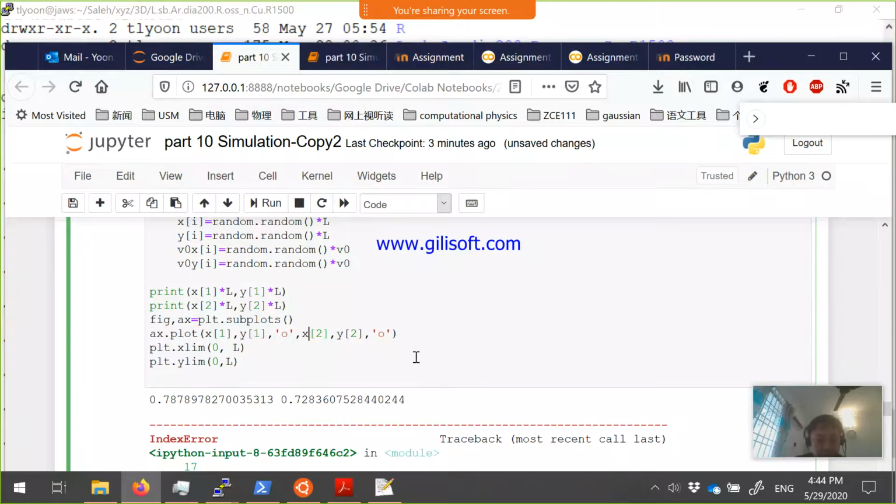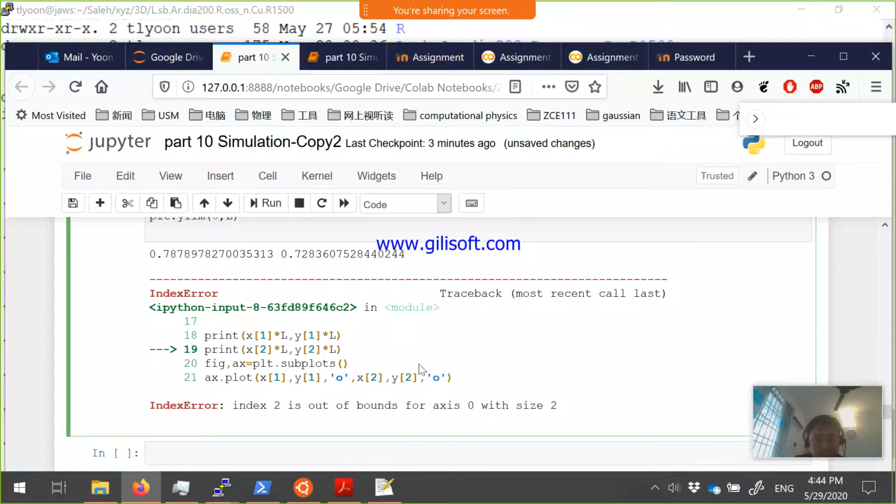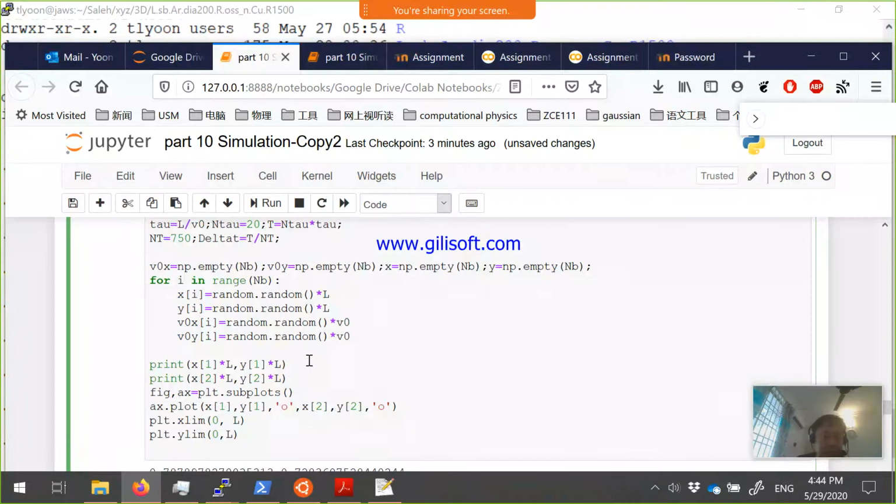So there is an error. What's the problem? Our bonds are in the size of 2. Index 2, x2. Okay, sorry. Of course, it's not y2. It's 1 and 0. Okay, so I've always got confused. So this should be 0 and 1.